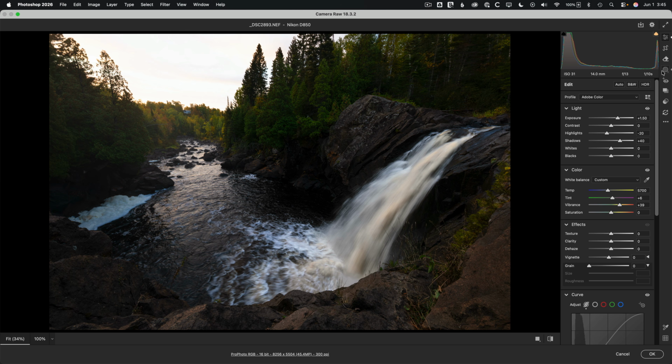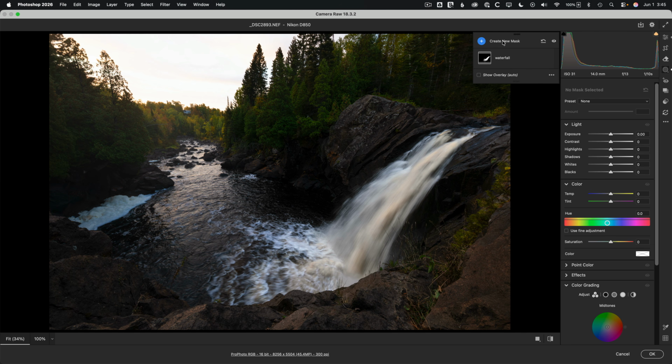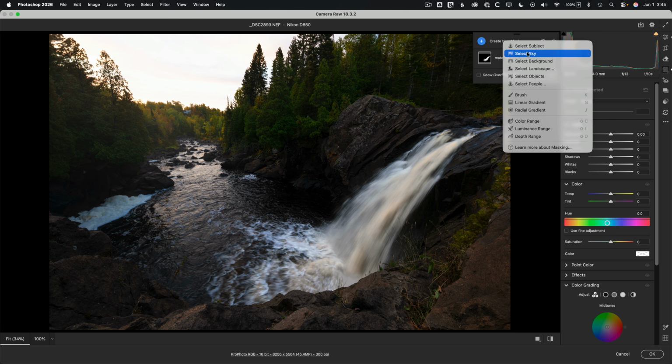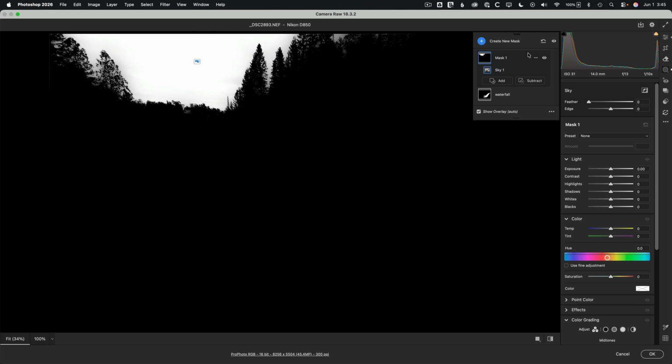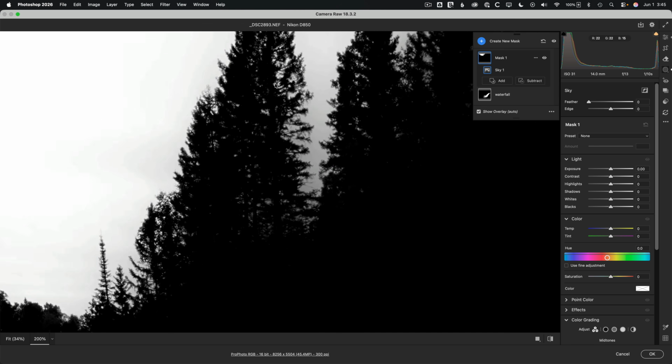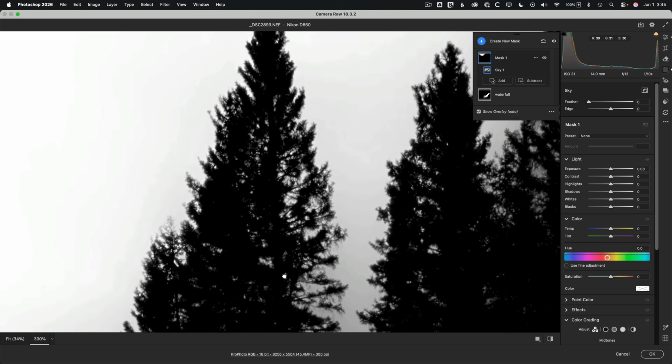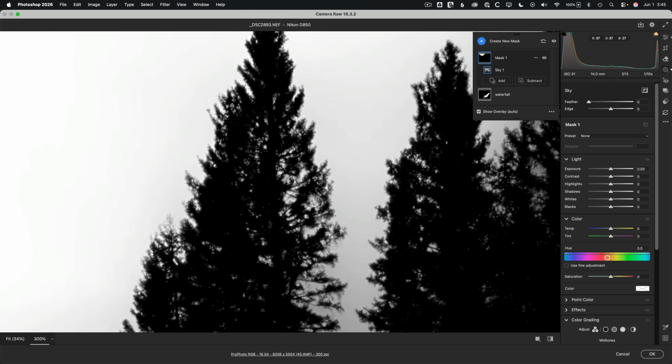So naturally, we want to create a local mask. We're going to choose to create a new mask and select sky. Now, when we do this, these new tools pop up, feather and edge. These help control how this mask works. If we zoom into the detail on this mask, it certainly looks like it's covered the tree very well. But once we start making adjustments, problems can start to show up.